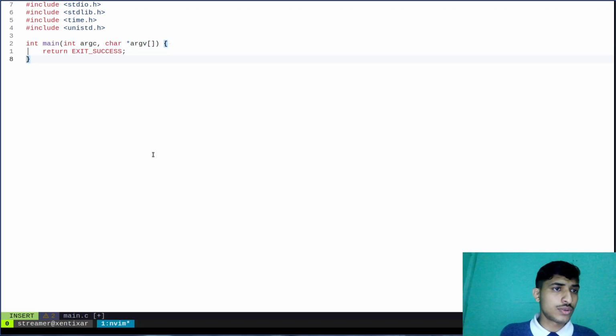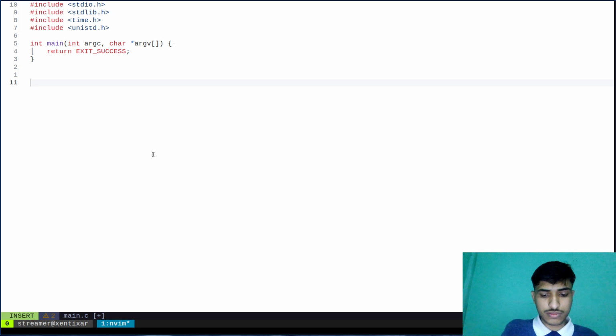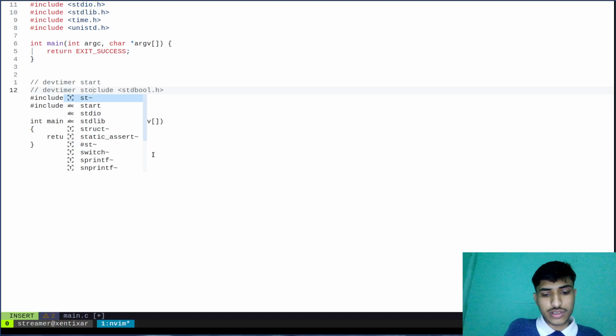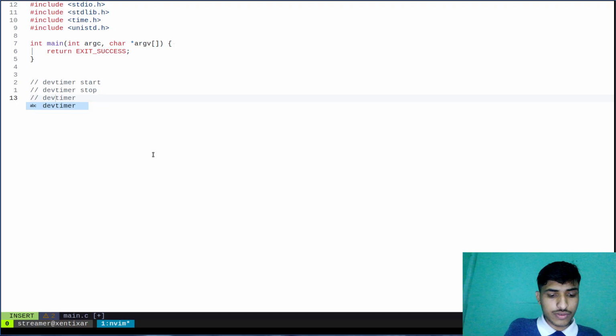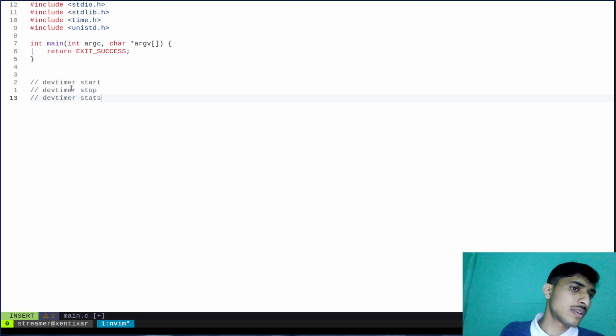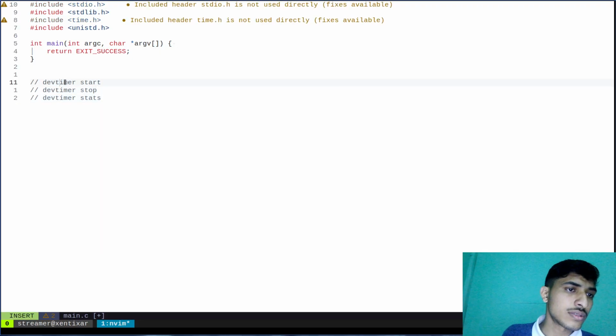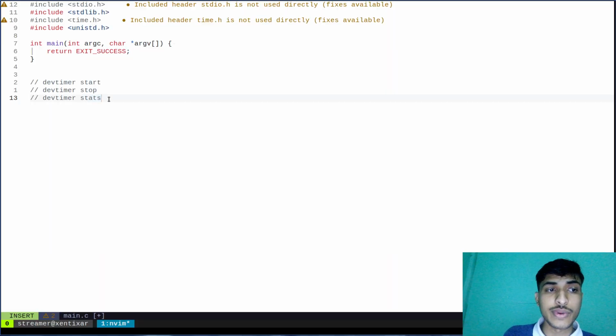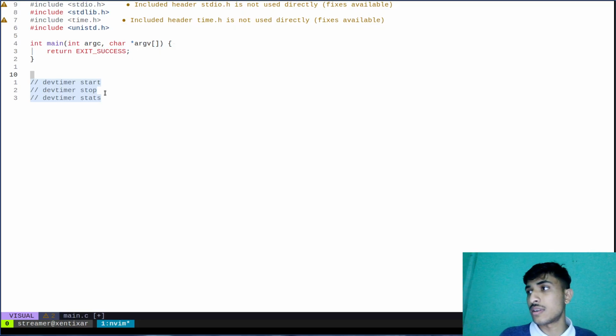So our tool will look like this. Dev timer will have a follow function, dev timer start, similarly dev timer stop, and another one, dev timer stats. So this CLI tool will provide three commands: dev timer start, dev timer stop, and dev timer stats for the stats, right? So we'll be implementing these three commands, right? So let's get started.